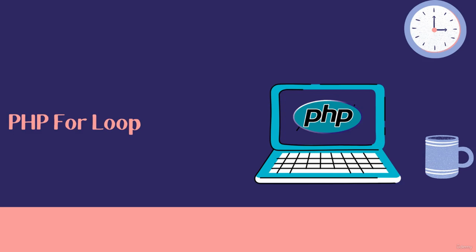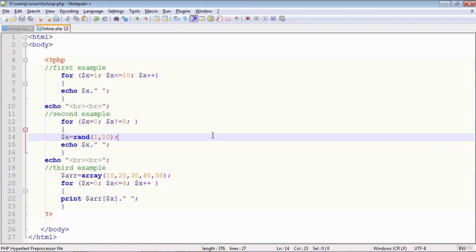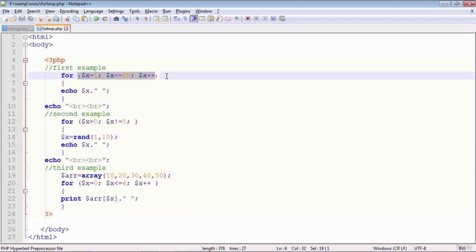This video explains to you the use of the for loop in PHP. So in this PHP script I will show you the use of the for statement and for loop, and there are 3 different examples. With the help of each I will show you the different ways in which the for statement is used. But the syntax of the for loop is like this.